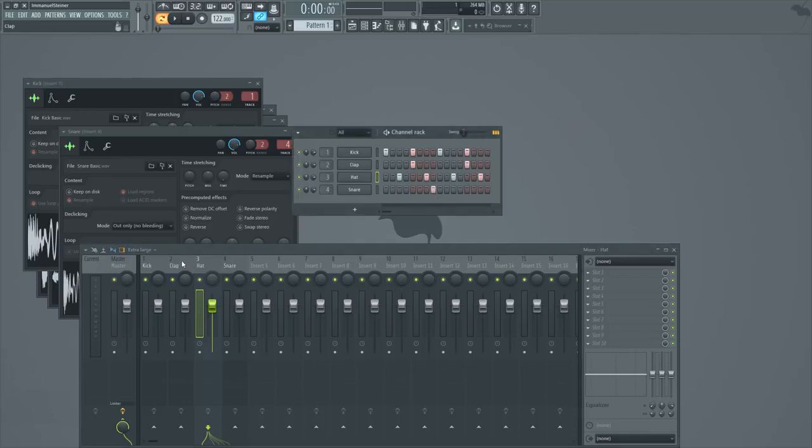To change the levels of a track, simply come down to the mixer and use this fader for whichever track you want to modify the volume for. So I'm going to play this back and I'm going to turn down the clap.